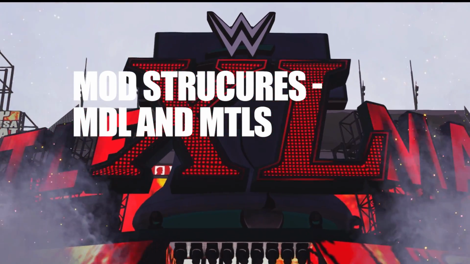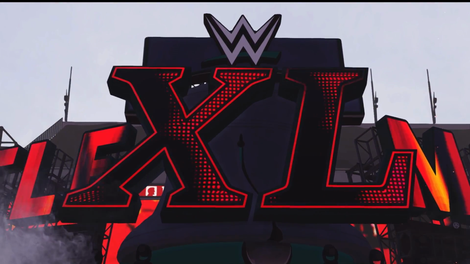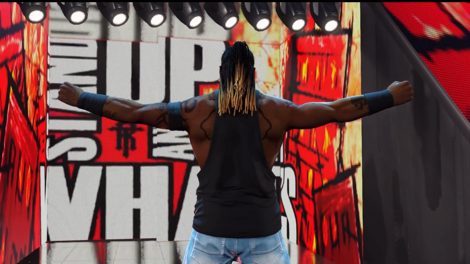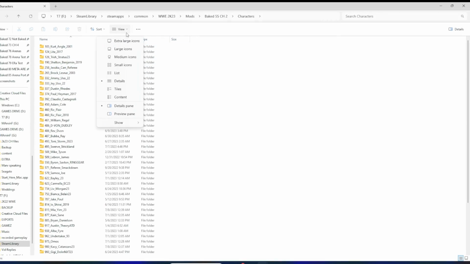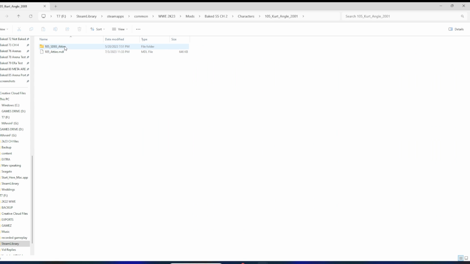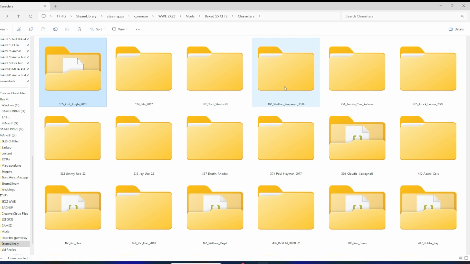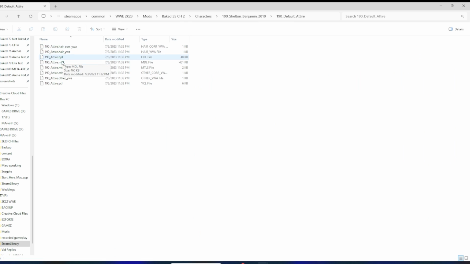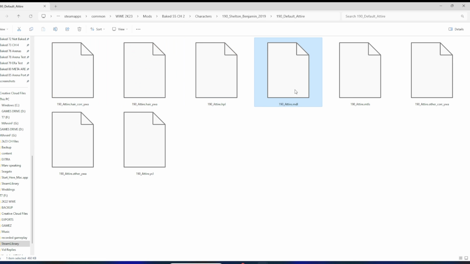So if you download a mod, you'll notice that when you open the folder, you're going to see a default attire and base model. This is the breakdown of what a mod actually is, what's in the mod. Each mod folder is going to have a .mdl, a .mtls, and sometimes a .ctg. Make sure they have included all three in those base models.